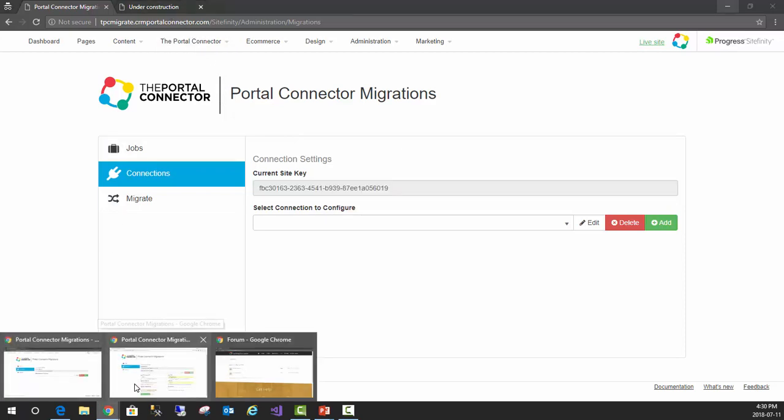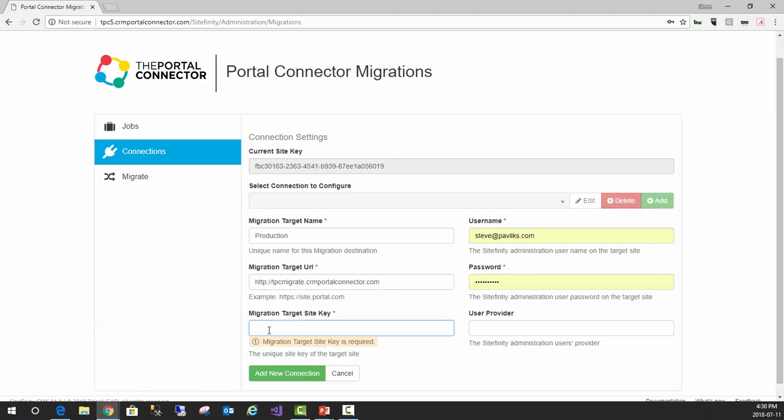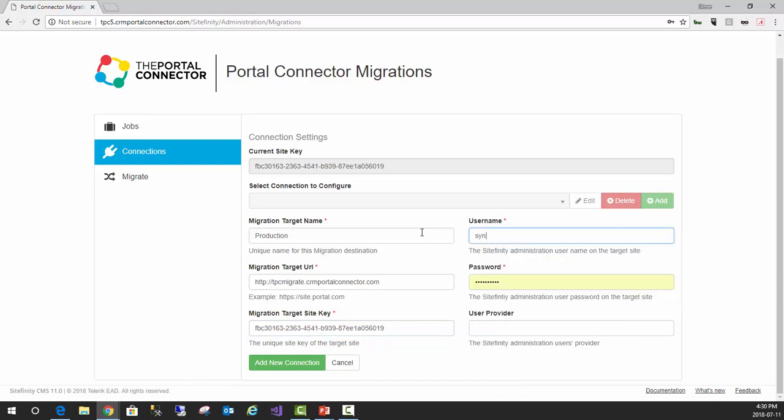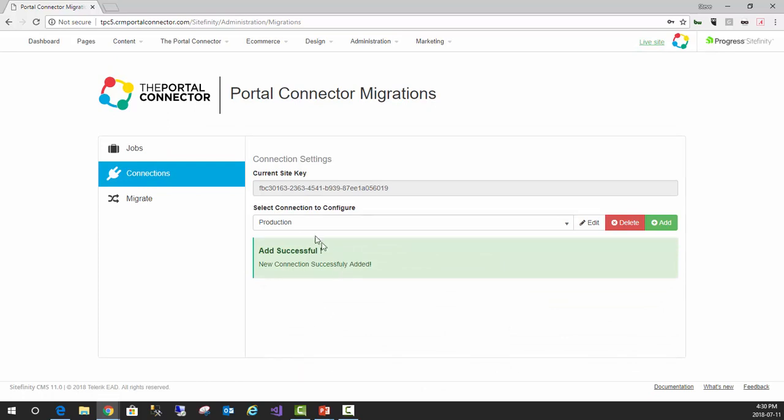Flipping back to our source site, we'll just paste that migration key right in there. Enter in our username, sync user at crmportalconnector.com, our secure password. And then if you're using an older version, you may have a different user provider. So if you do, you can actually enter in the user provider here as well. So we're going to add the new connection. There we go, production. And we can add as many of these as we like.